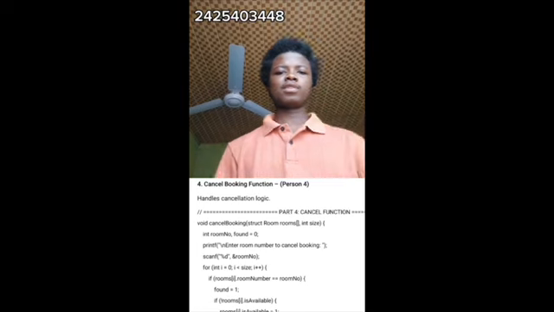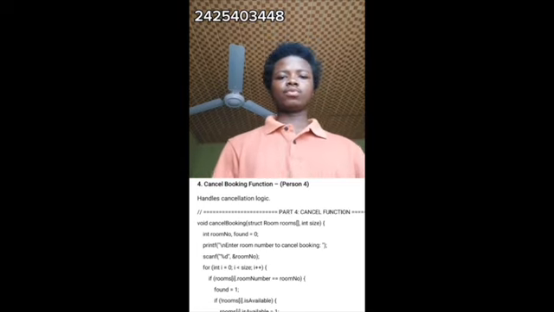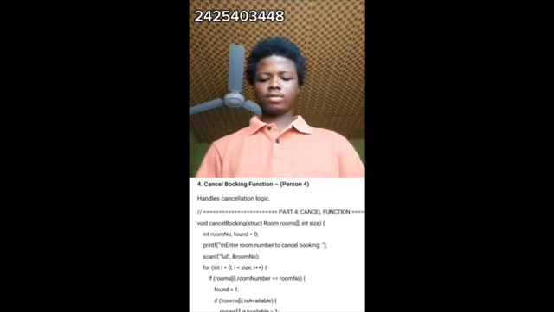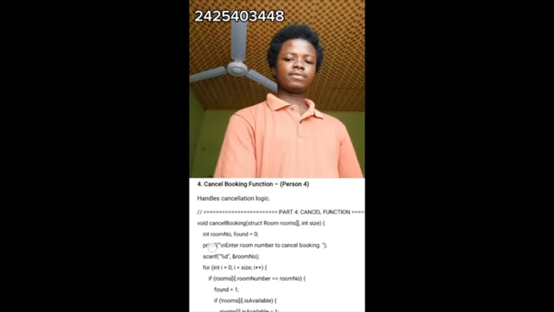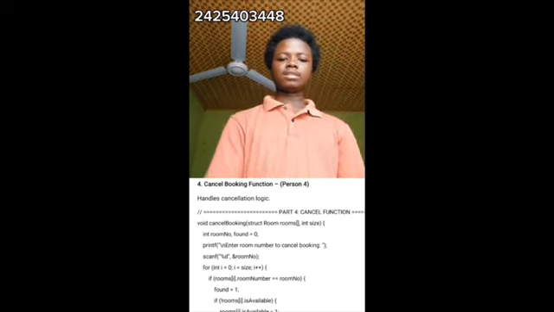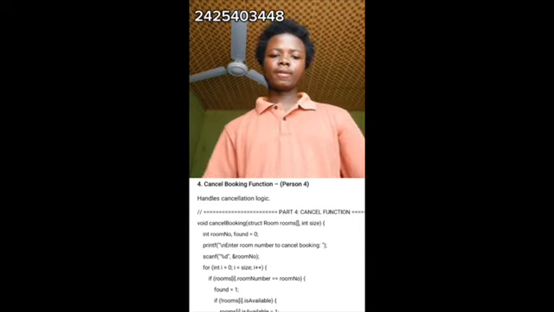I am Wandakwami Asuma, a member of Group 22, and I'm presenting on the cancel booking function. The purpose of this function is to handle the cancellation logic for room bookings.